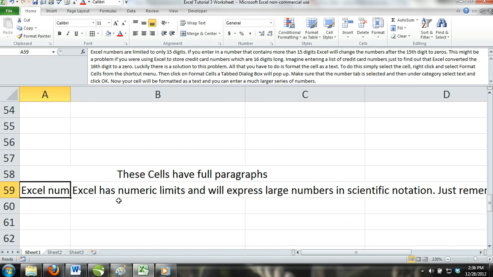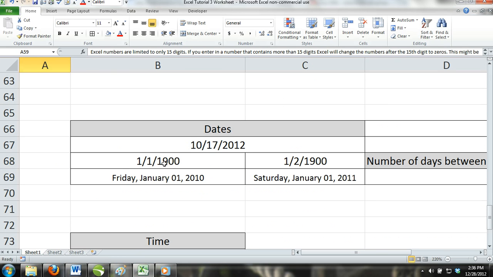Dates and times in Excel. Dates and times are treated differently in Excel than other numeric values. If you're going to be using dates and times, then it is important to understand how Excel handles them, especially if you're going to be making charts with dates such as a Gantt chart.